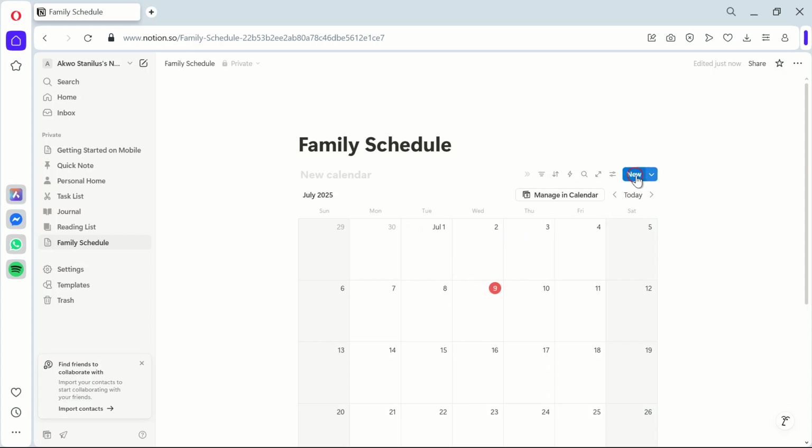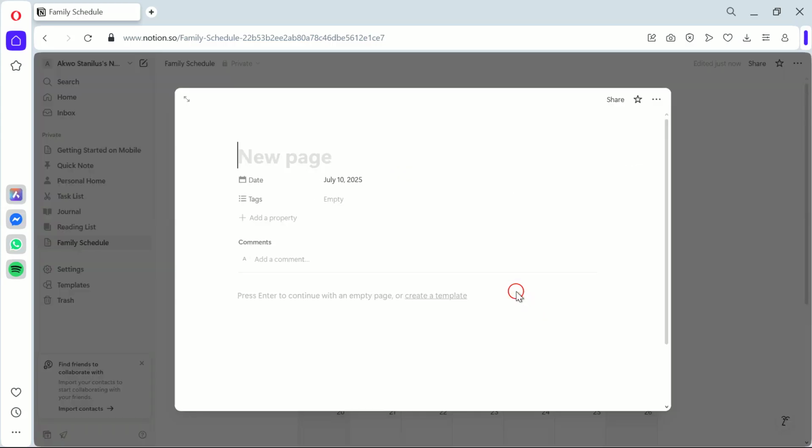Next up, it's time to add events to your calendar. Click on any date, then New Event to add an event. Title it, perhaps Dad's Doctor's Appointment or School Play, then hit Enter. This step is important because it allows you to populate the calendar with all the necessary family tasks, appointments, and events, ensuring nothing falls through the cracks.